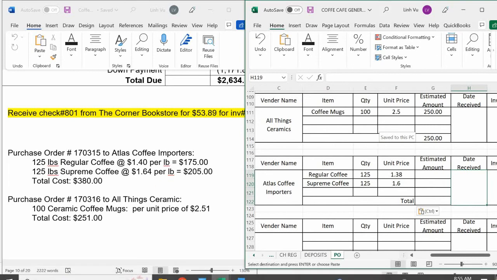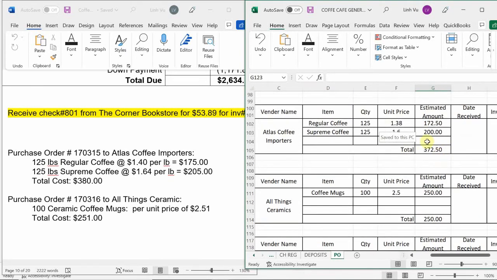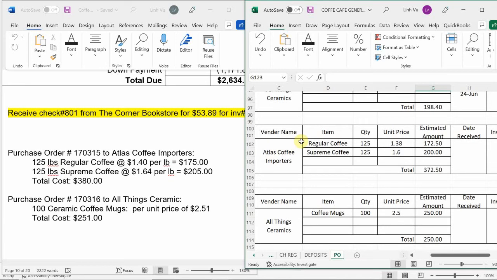So Atlas, right? We're buying 125 pounds, and the unit price is 140 instead of... And then my Supreme coffee is currently at $164, for a grand total of $380. Okay? We haven't received my other coffee yet, right? We're still pending on that because I just requested it the day before.